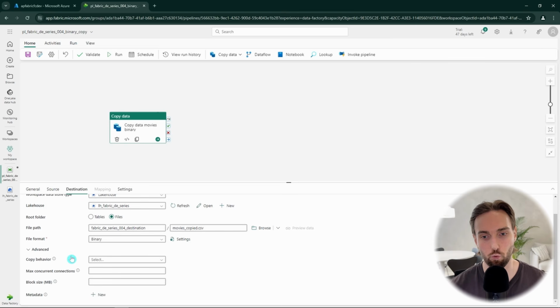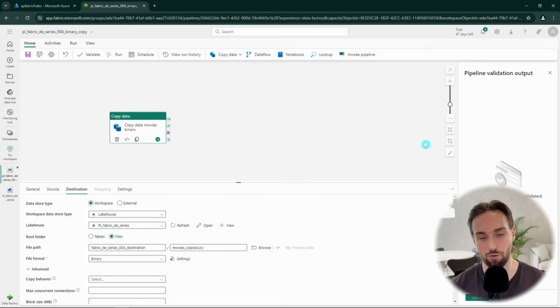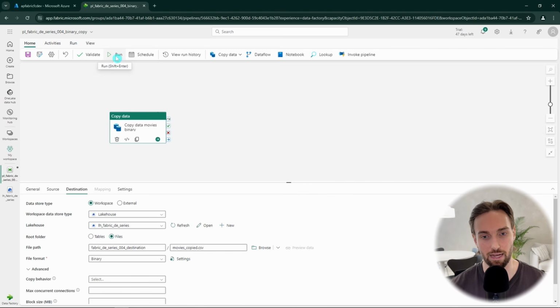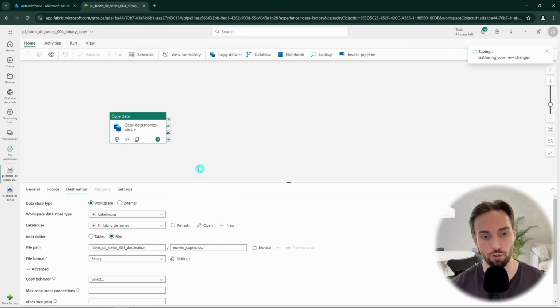Also for destination, we have some advanced settings that are irrelevant for this tutorial, but here we could do some optimizations for our copy activity and add some metadata to the copied files. But now we should be done with our configuration and we can try to run this pipeline and see what happens. Let's first click the validate button to see that we have configured everything correctly. It seems that everything is okay from the configuration perspective. Next, we can try to run our pipeline, which will then ask us to save our pipeline before we run it, and then we can click this save and run button to do that.